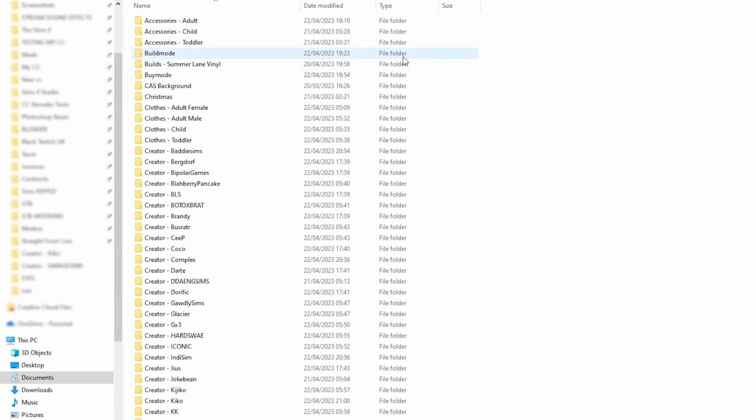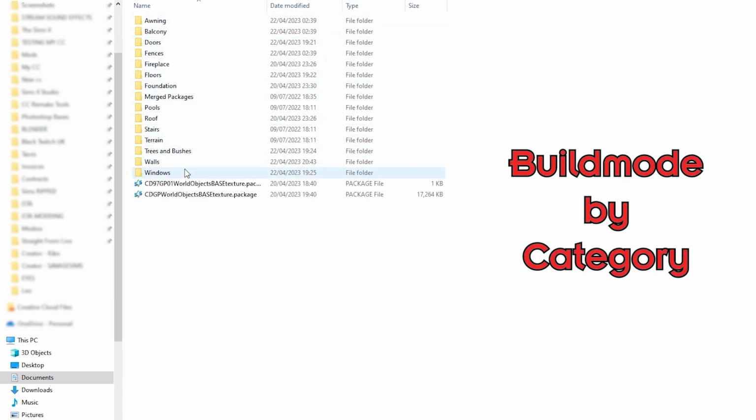Next up, we have the build mode folder. I have this particular build just because I was using it for a let's play, so I wanted to make sure I had everything in it, but that's why it's separate. But I do have a separate build mode and buy mode folder. So in my build mode folder, I've got everything separated according to the categories that we have in the game. So awnings, balconies, etc, etc.